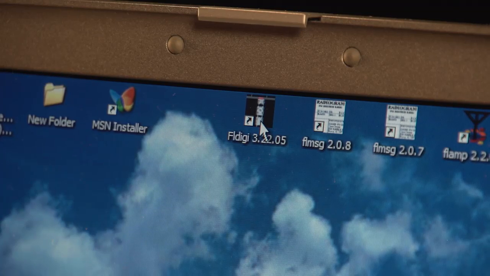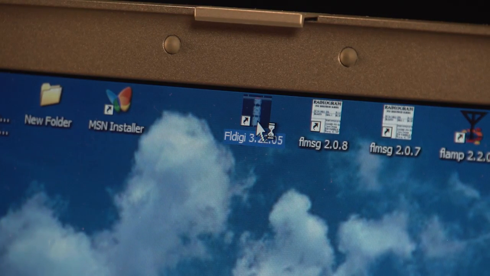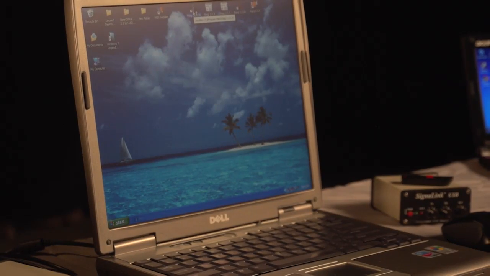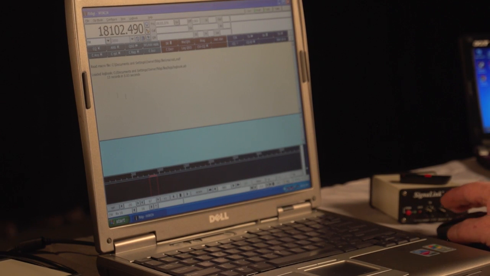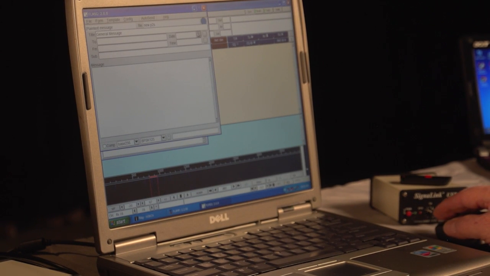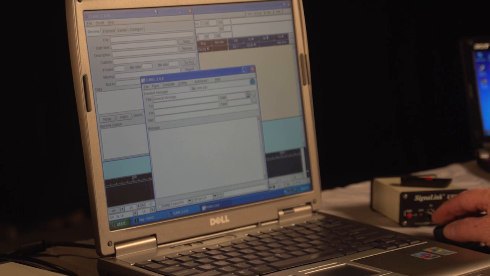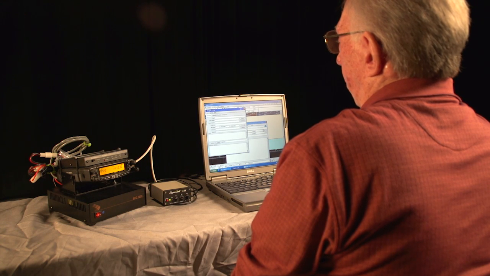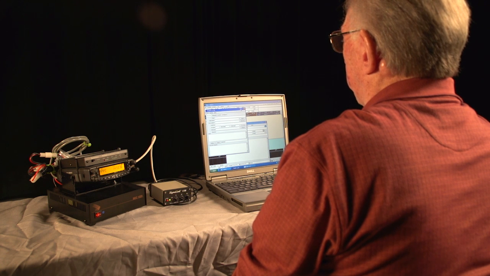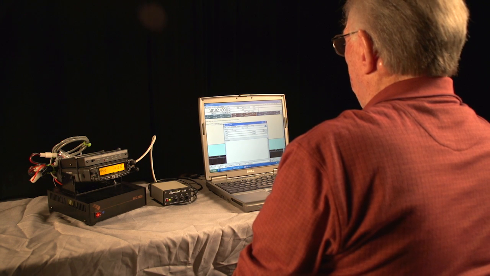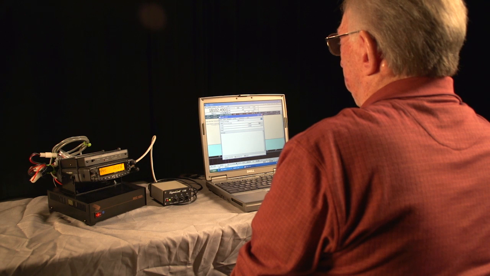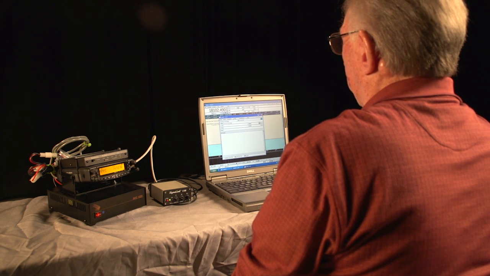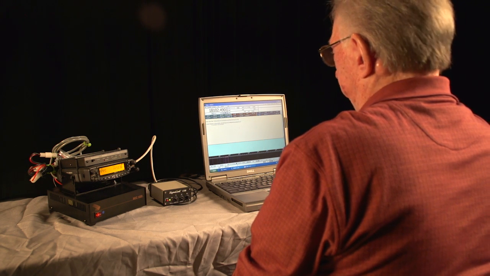We're going to start with FLDigi, and it will take a little time for FLDigi to load. As you see, as it comes up, we have two other programs that are interfacing with it. We'll talk about them at a later time. One is FLAMP, which is a messaging device, and we'll minimize that. And we also have FLMessage, which is a message form device that interfaces with the FLDigi modem.